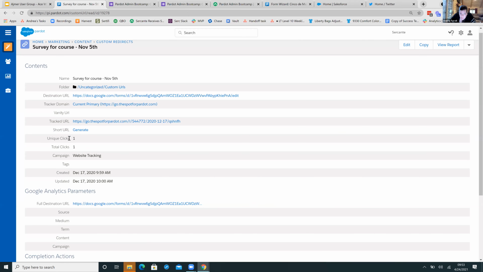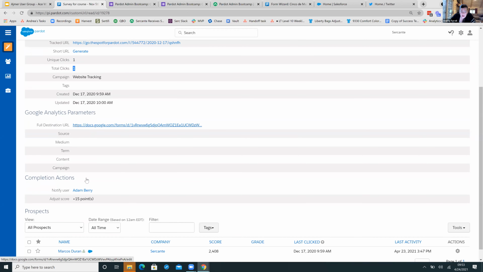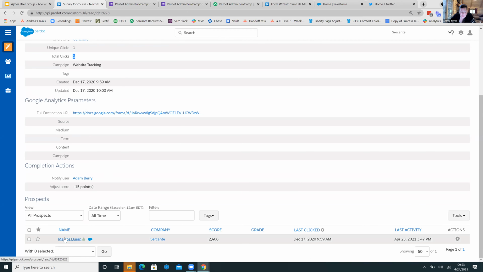This example, it doesn't look like maybe this one. This is created for the coming November 5th. But we can see the number of unique clicks, so individual people that have clicked on it, total clicks overall, and then we can see the list of prospects who have engaged with that in the past year.